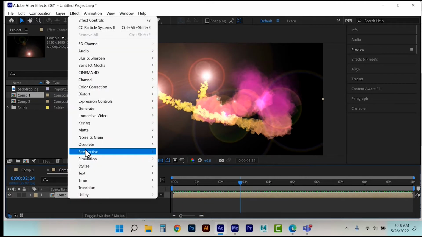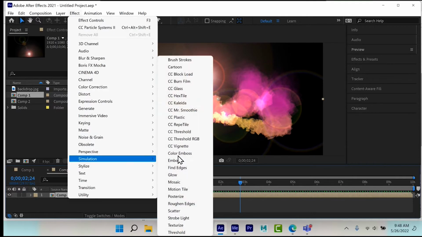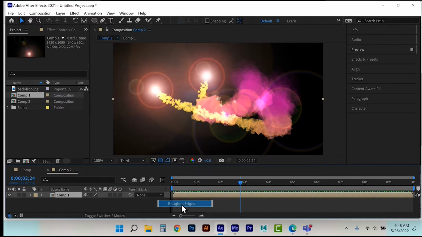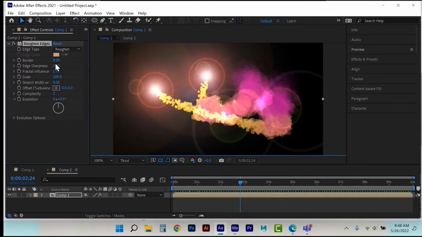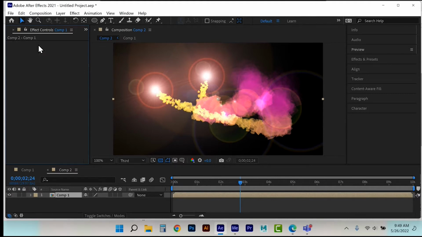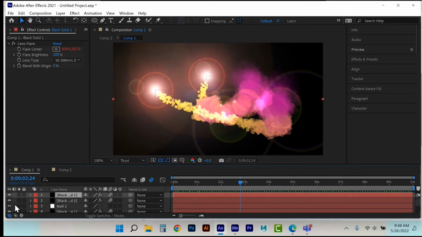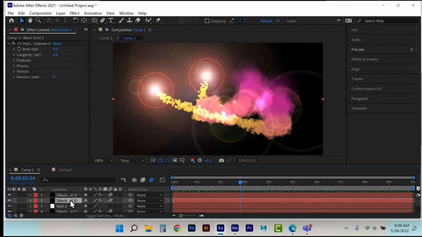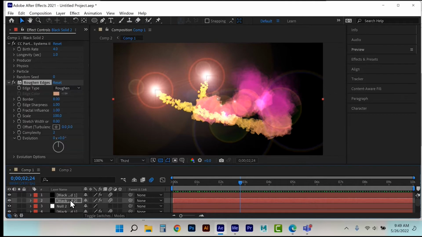Cool effects. There's so many neat ones out here. Let's do Stylize, Roughen Edges. And this will roughen. Now see, it wants to roughen the edges of the black. So this is where Roughen Edges isn't going to work on this layer. Rather, back here on the layer that's got the particles. So if I just paste, Command V, see, that's now roughened up that particle.